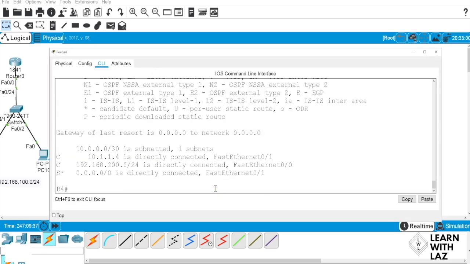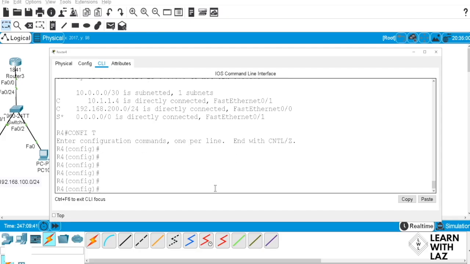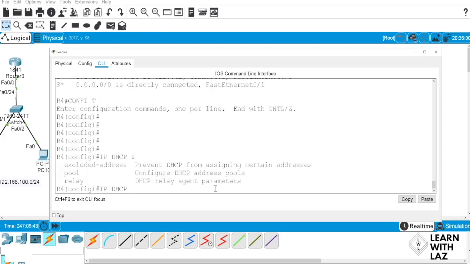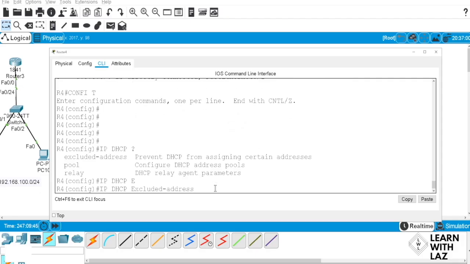Okay, let's do that. Config T. All right, so we can do IP DHCP. What do you want to do? I want to do excluded address. Okay, which am I excluding?